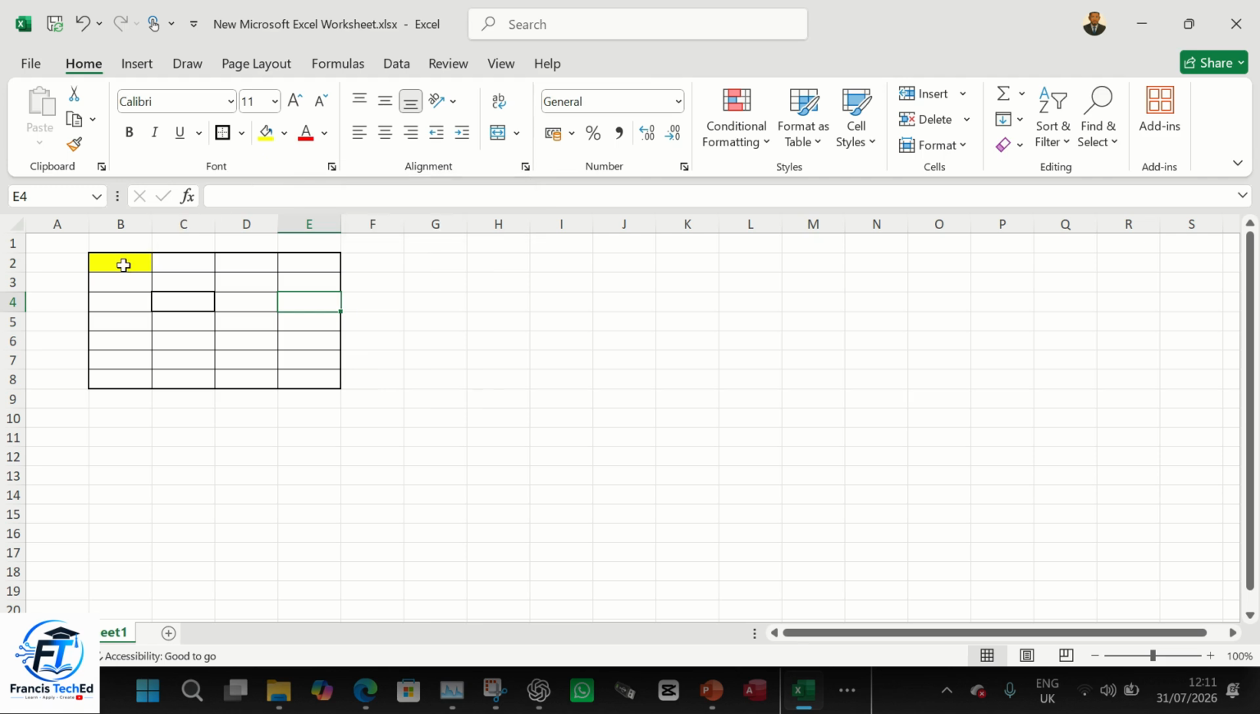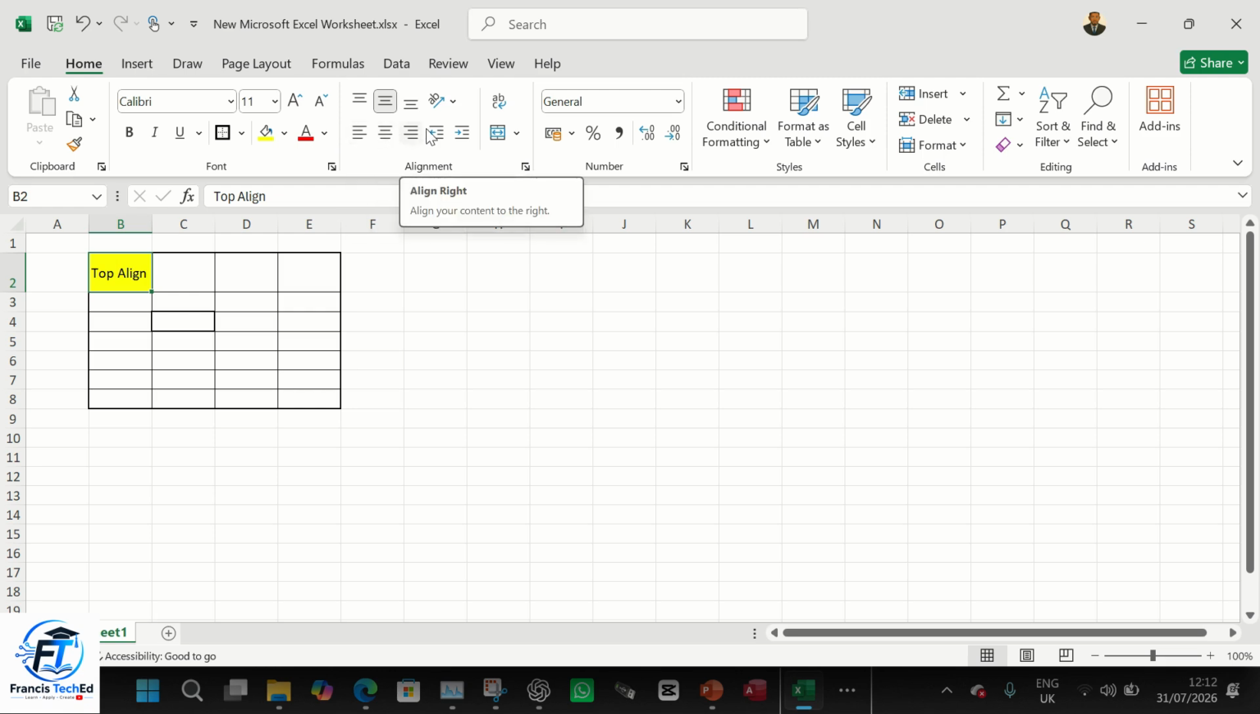If you want to align your text to the top of the cell, you can pick this. If I bring this down, you can see that my text is aligned to the top. If I want to bring it to the middle, or bring it down, we can use that. Then this is left align, center align, right align.